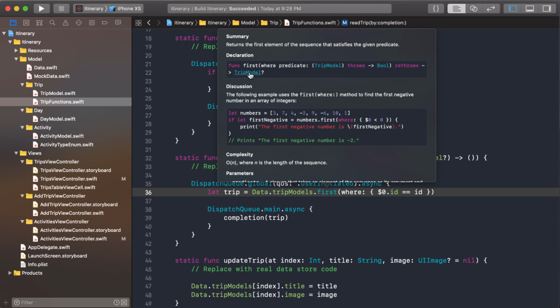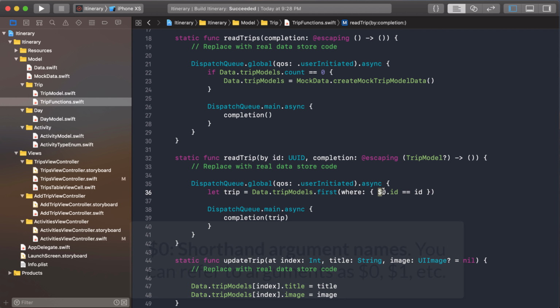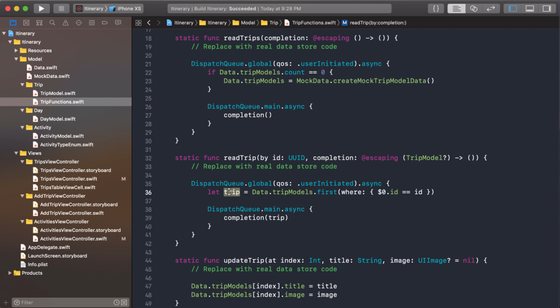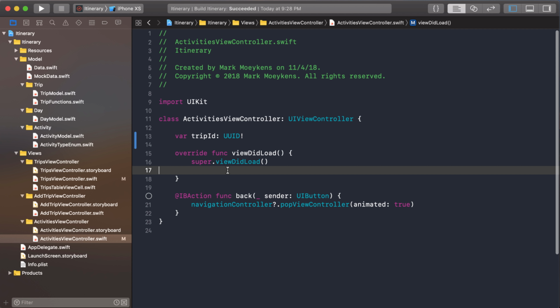Okay, and I want you to notice something else that it does too. Notice it returns an optional, so it can return nil if it doesn't find anything. And basically this $0 represents each trip model. It's kind of like shorthand. Okay, now once it finds this trip, it's going to call this line right here, which basically just puts you back on the main thread and returns the trip. Okay, so that's what we're accessing. So let's go back to our ActivitiesViewController, and let's call that function with this trip ID that we now have.